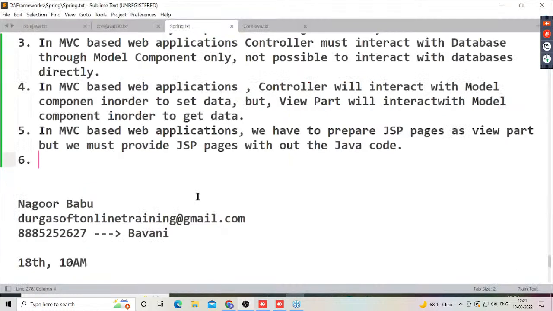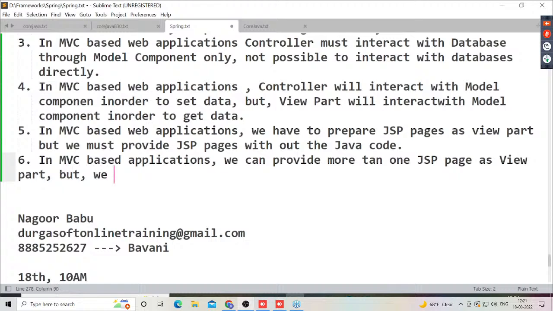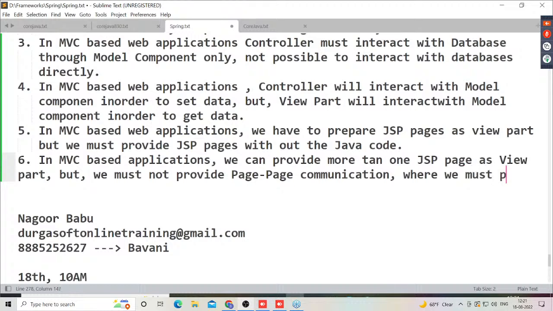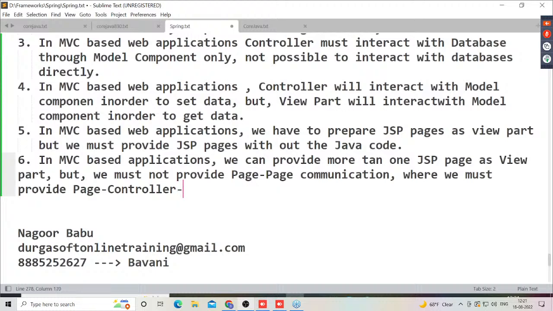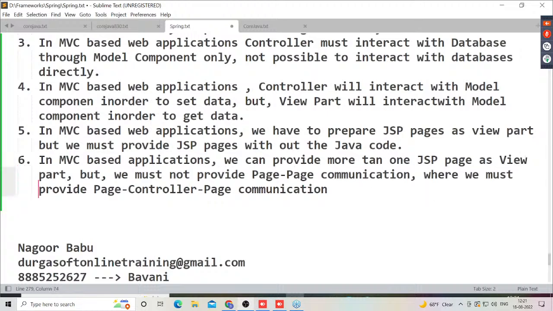But as per MVC, what is the punch here? In MVC based applications, we can provide more than one JSP page as a viewport, but we must not provide page to page communication. We must provide page controller page communication. What is the meaning of it? The total flow of execution goes through the controller only. If you click on a hyperlink or any button in a particular HTML page or JSP page, immediately the request must go to the controller, not to another JSP page. Page to page communication is not possible, where we must provide page controller page communication.